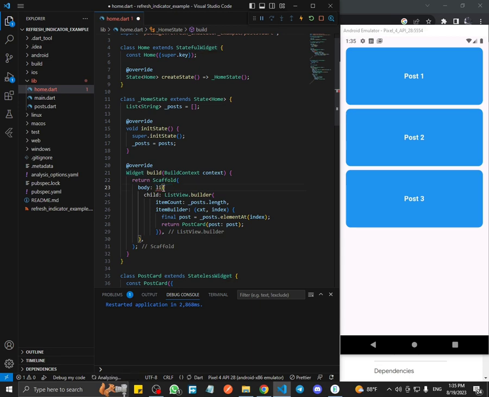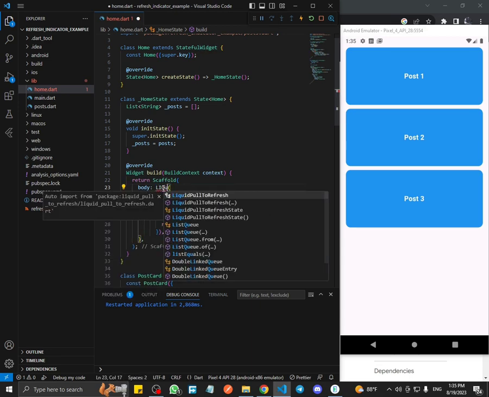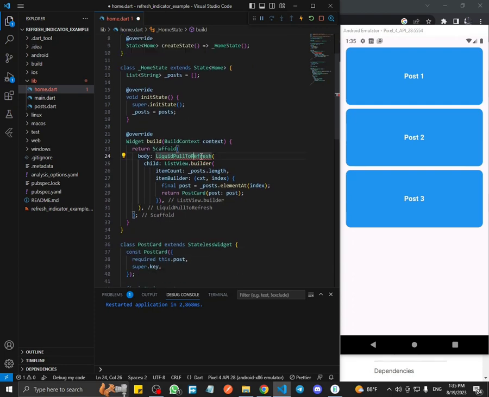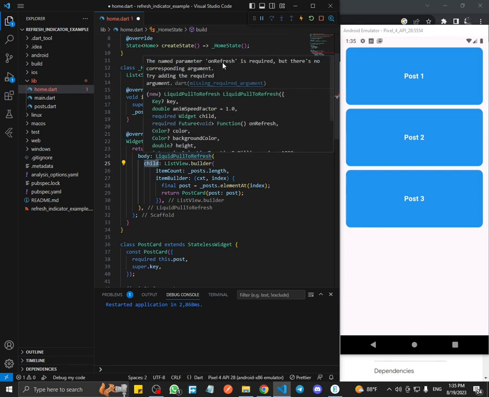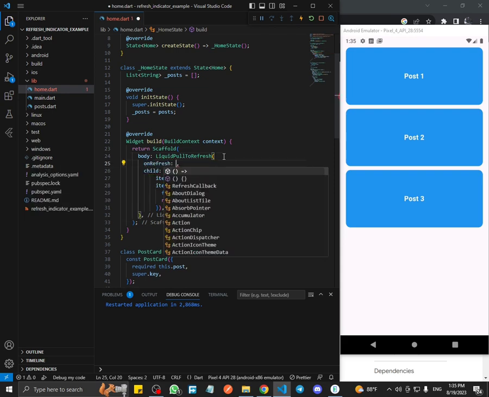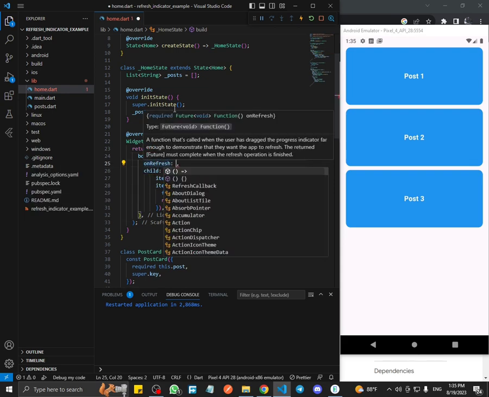I'm going to call it LiquidPullToRefresh. Right now it shows an error, because we have to give child as a required argument, and there's another required argument, which is onRefresh. onRefresh is a Future void, so you have to pass a function of Future void type.